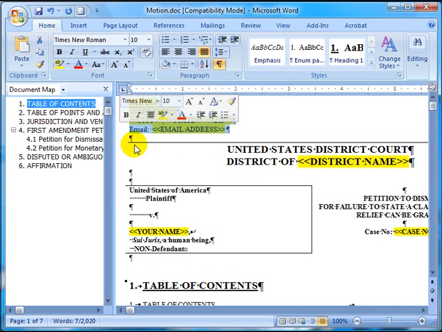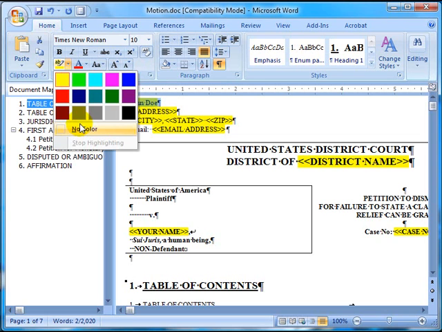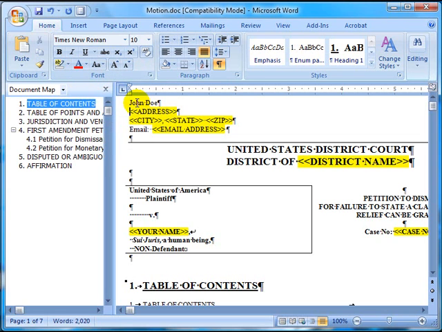So let's go back to the beginning and select just the first line, and we'll remove the highlighting. So we'll go to the text highlight color option, and we'll select no color, and so we've removed the highlighting. So now that area, that entry, that field has been customized.